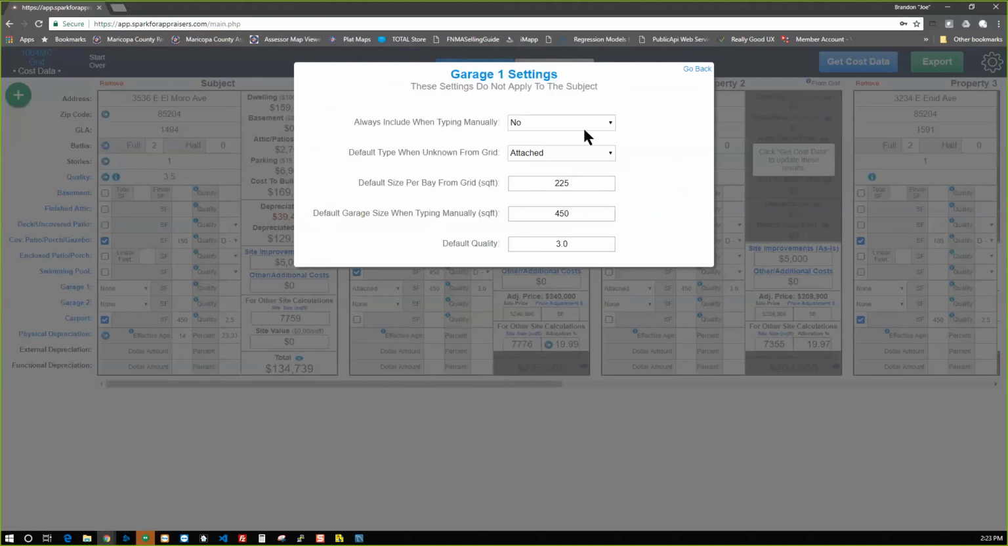And you can see I say when the garage type is unknown, assume it's attached. You don't have to use that though. You can do whatever you want or leave it just empty and fill it out yourself. But I say if it's unknown, say it's attached. Although in most MLSs, Spark will know whether your garage is attached or detached.